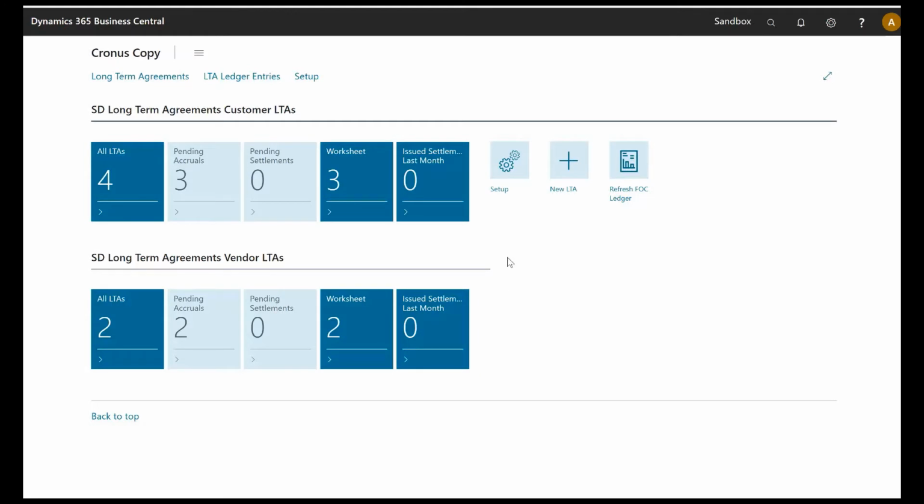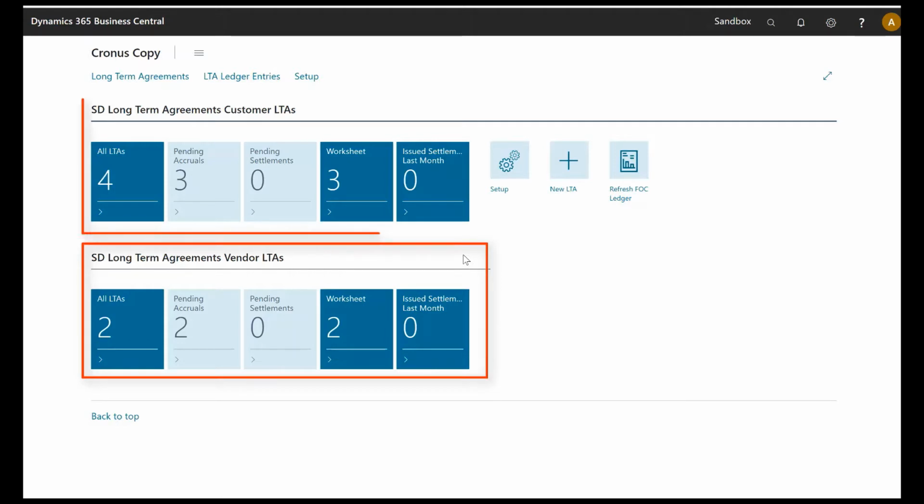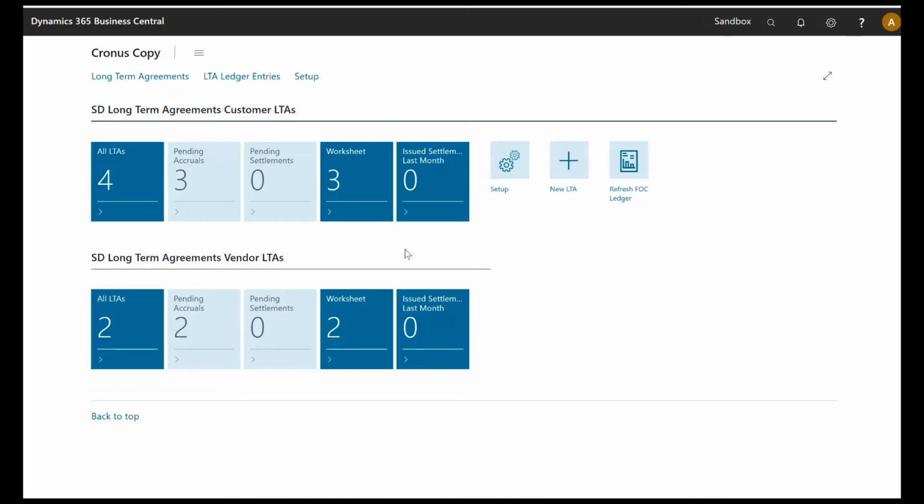Hello and welcome to this short video on our app for Microsoft Dynamics 365 Business Central, SD Long-Term Agreements. SD Long-Term Agreements work for both vendors and customers and allow you to set up and calculate what are variously called long-term agreements, overriders or rebates with your customers and vendors in Microsoft Dynamics 365 Business Central.